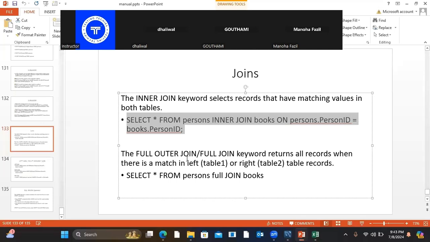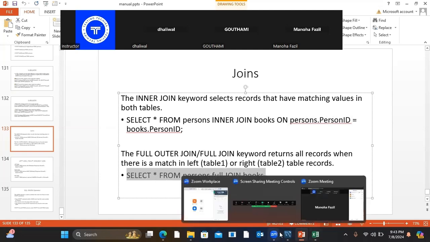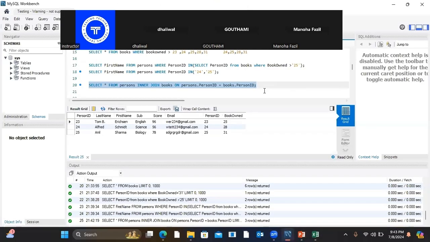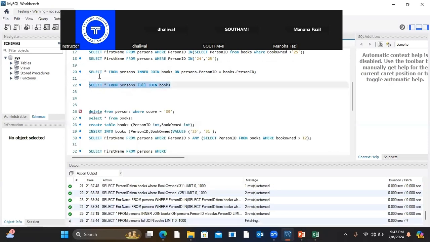Okay. Next is your full join, or it is called full outer join also. This is inner join, this is called outer join. It's called full outer join, or it is also called full join, whatever name you want to call. So in full join, what will happen? We will not be giving any conditions. Why? Because in full join, it will completely show the result, then you'll understand what it is doing.